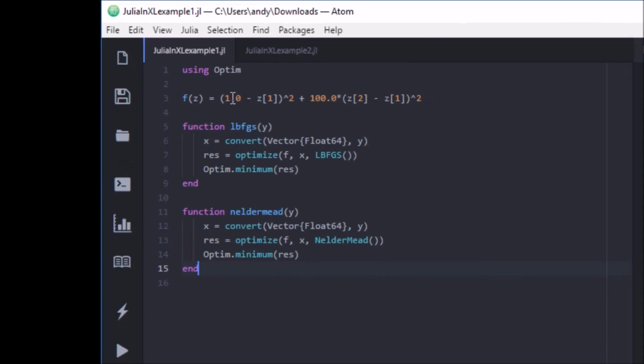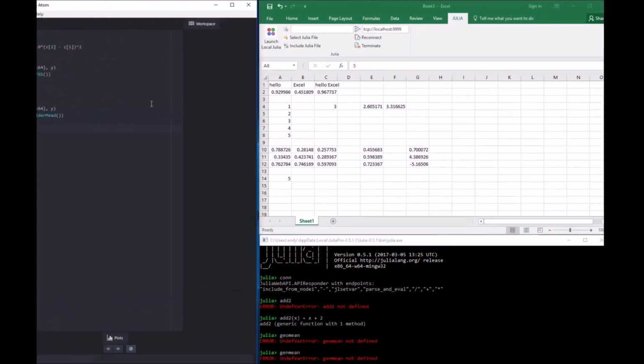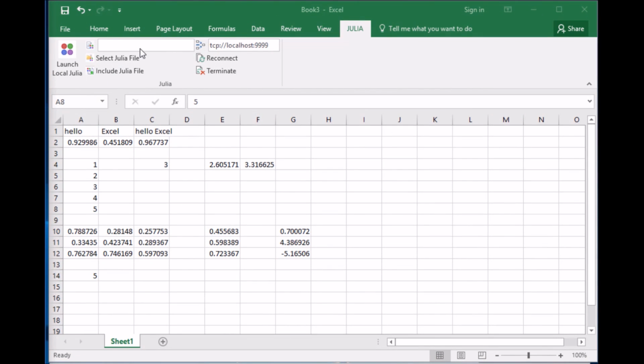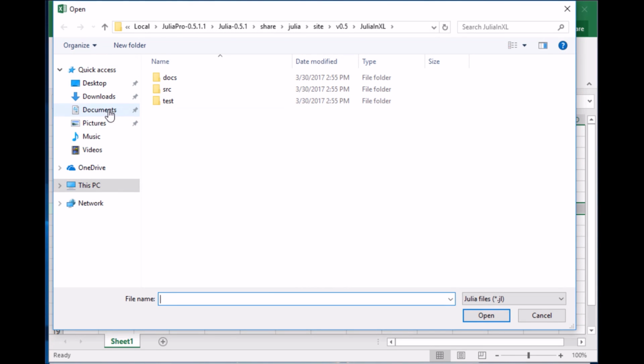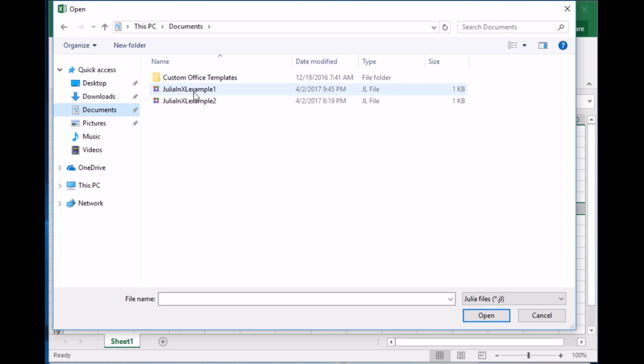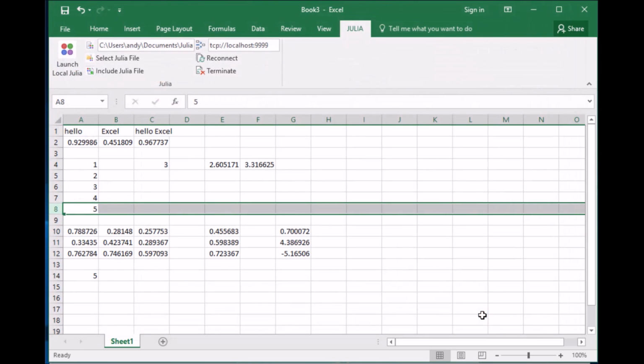In this example, we're going to determine the minimum of the Rosenbrock function, defined here, using two separate solvers available in Optim. To load this source file within our Excel session, we go to the Select Julia File button and browse to our example file. And when we say open, what that does is populates this field with the path to that particular file. And to load that file into our Julia session, we can hit the Include Julia File button.